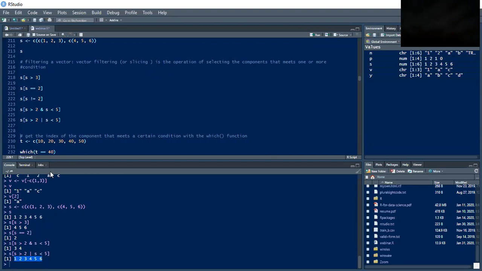Remember, this is the whole vector: 1, 2, 3, 4, 5, 6. We are getting it because 1 is not greater than 2, but 1 is less than 5. So that is why 1 is here. One of the conditions must be met. I hope that is clear.